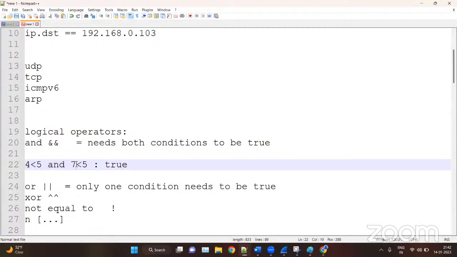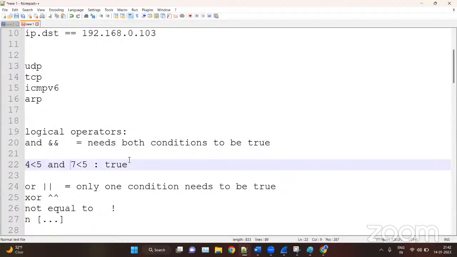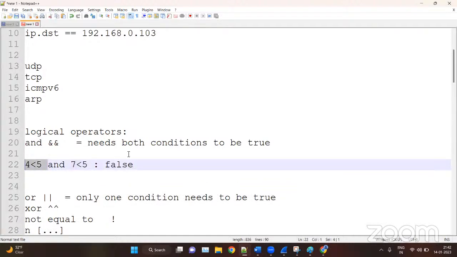But what if there is 7? Now this condition is false because 7 is not less than 5, but this condition is true. So we still have a false answer. So in the AND operator, both conditions need to be true, that is this one and this one.